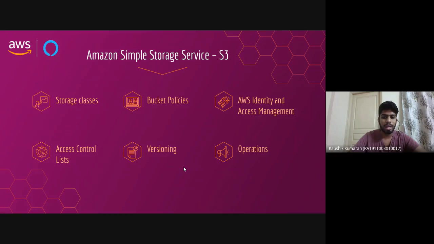AWS Identity and Access Management. You can use AWS Identity and Access Management, or what they call IAM, to manage access to your S3 resources. Let's say, for example, you can use IAM within S3 to control the type of access you want to provide a user. Like if a user is trying to access the contents or resources within your bucket, you can give him a role or access management to give him a limited role to that bucket.